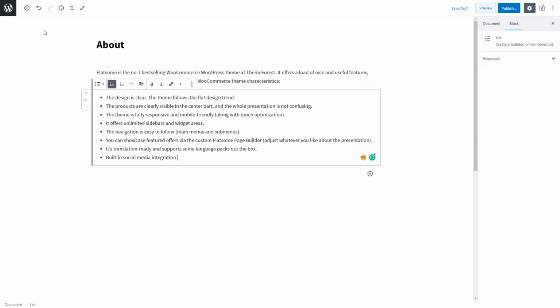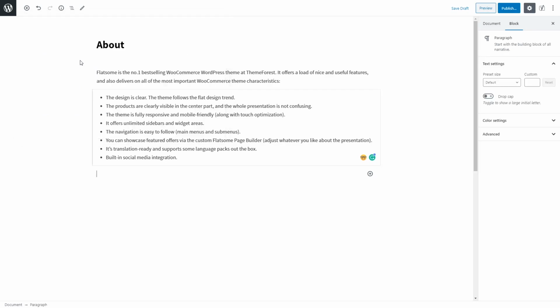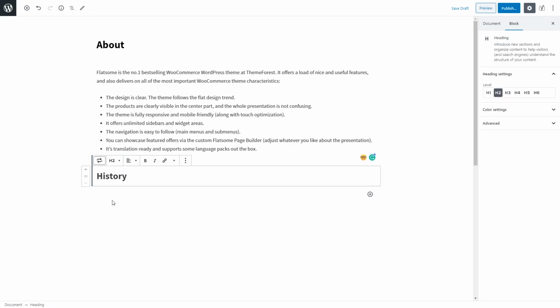To add a new block, you would have to click right here, paragraph, and just enter the information. If you want, you can even add a header for a certain section. Let's say we could add history. And to make it a header, you would have to click on this block section and change it from paragraph to heading. So this is how the information is added.